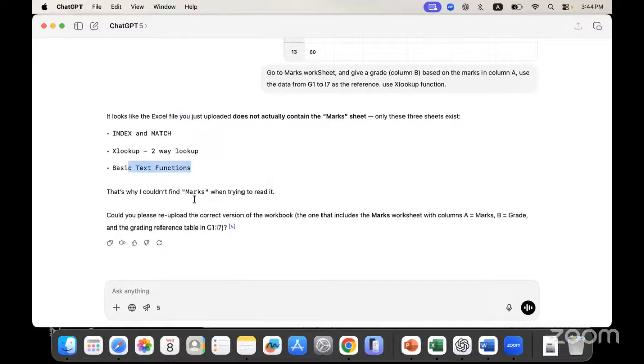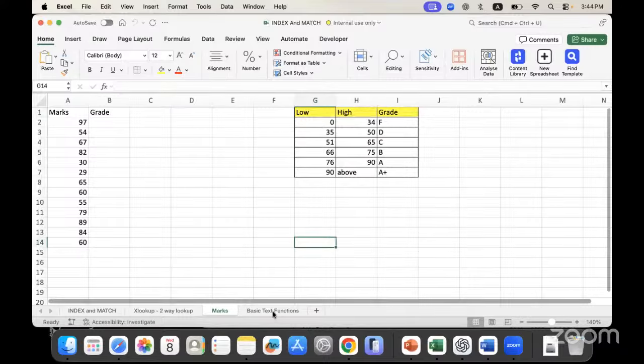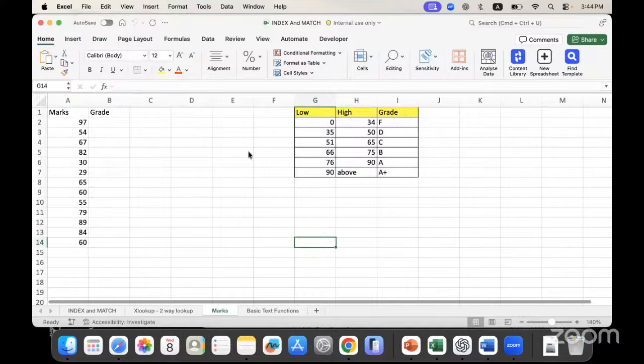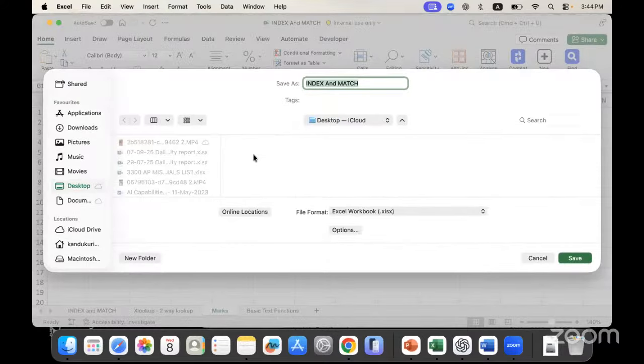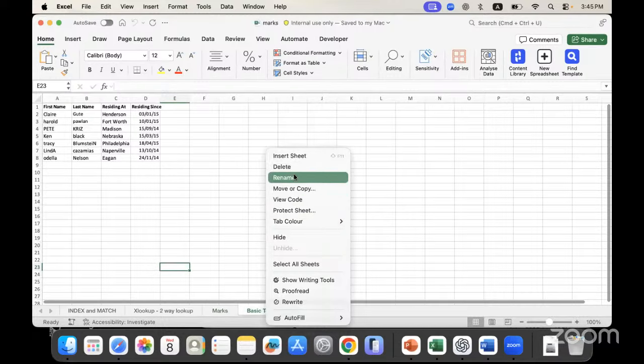Could not understand that sheet exists. Let me do one thing. Let me just save as marks. Okay, and delete all the other ones which are confusing it.